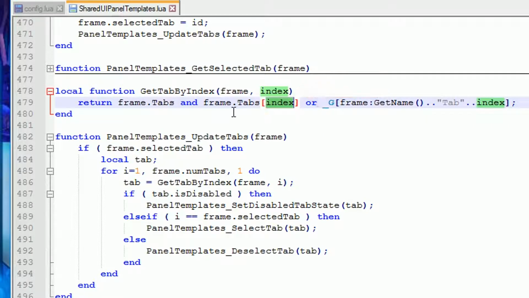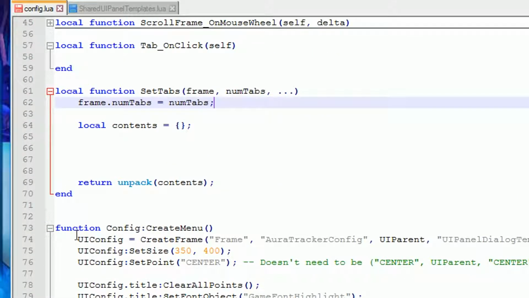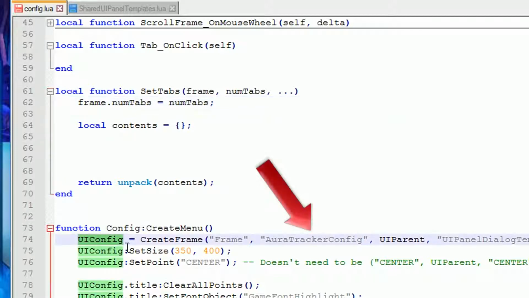So, if the frame has a key called tabs, which is a table, or if we're using the global approach by assigning each of the tabs a global variable name. So if tabs does not exist, then we're using the OR operator and saying that if it's global, using the global table, frame:GetName returns the global variable name associated with our frame. And obviously we have done that because when we created UI config, this will be the frame. We have assigned it just here a global variable name.